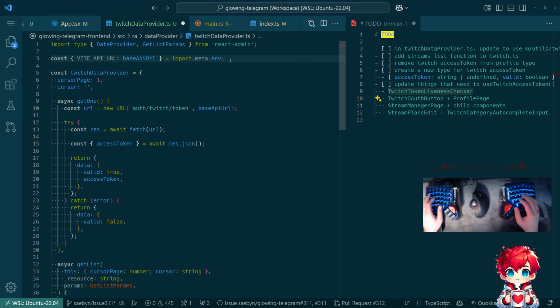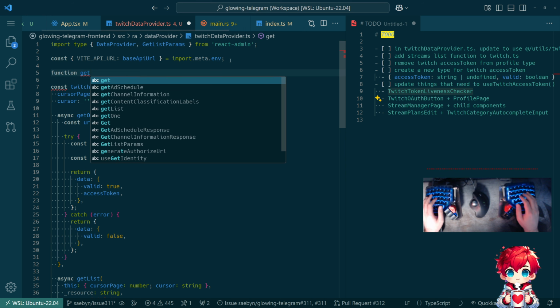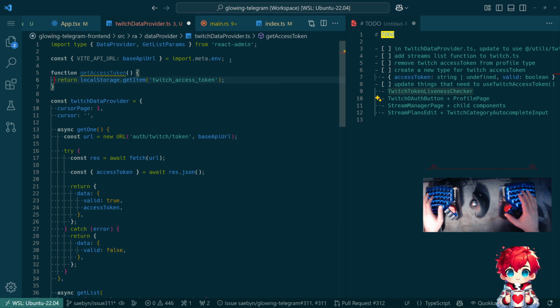Let's see. Where do I want that to live? I don't really want it to live in that twitch.ts file because that's kind of like wrappers around the Twitch API, not around my API for dealing with tokens. So I guess I'll just make a little utility function here called get access token. It's not going to be local storage.